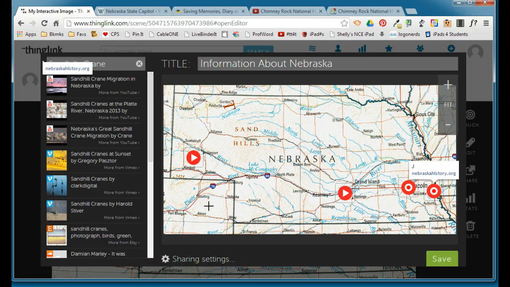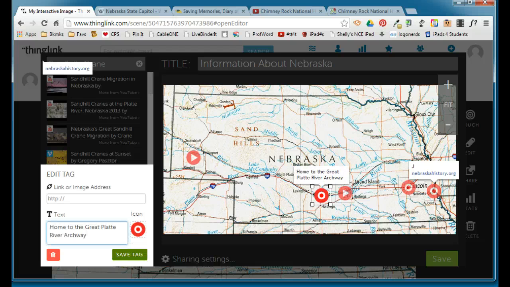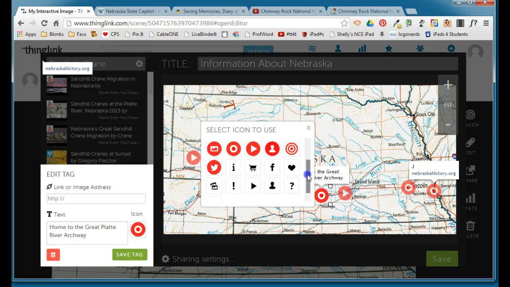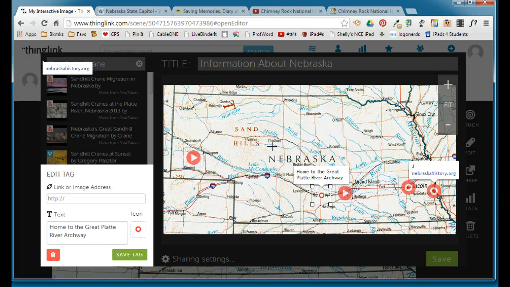Now your tags don't have to be videos or links. They can just be actual text if you wanted it to. So we'll go ahead and add some text to Kearney. And we'll click where Kearney is located on our map. And this time we'll put in some text here. And since this isn't going to a website, I maybe want to change the link option. Again, you have a variety to choose from. I'll maybe choose this red one here so that they know that that's just text. So we'll go ahead and save that.